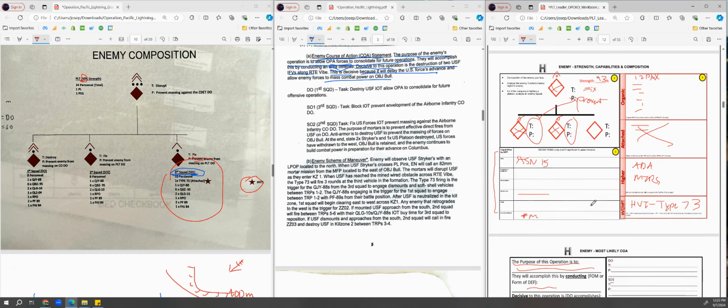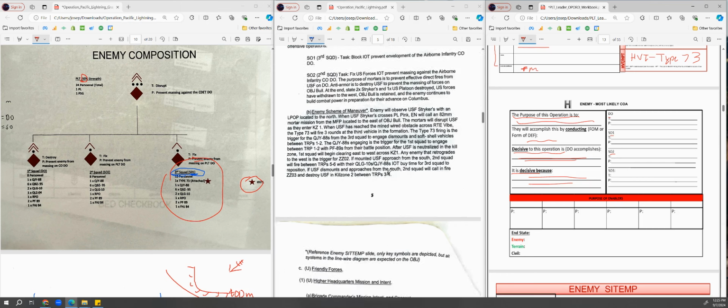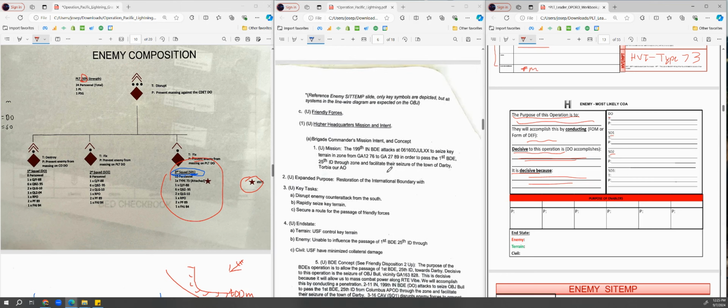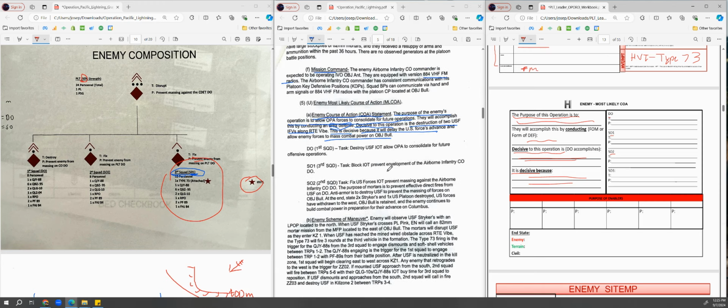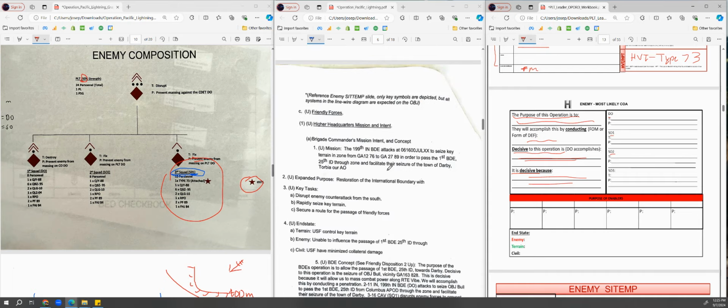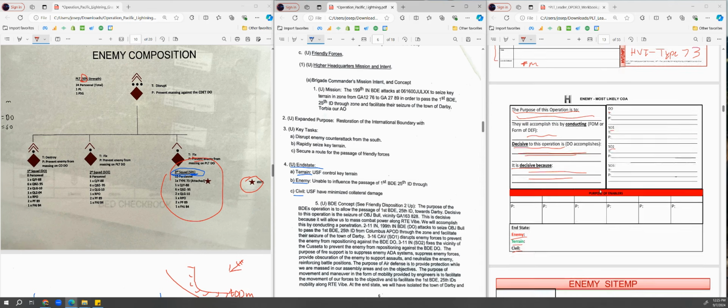The enablers were these, I believe. So like the ASN-15 or like the mortars and stuff. Like, how does that enhance their fighting capabilities, right? So you put that in there. The end state is also in the OPORD right here. So the enemy's end state is right here, terrain's end state right here, civil end state right here. So you just copy and paste that in there as well.